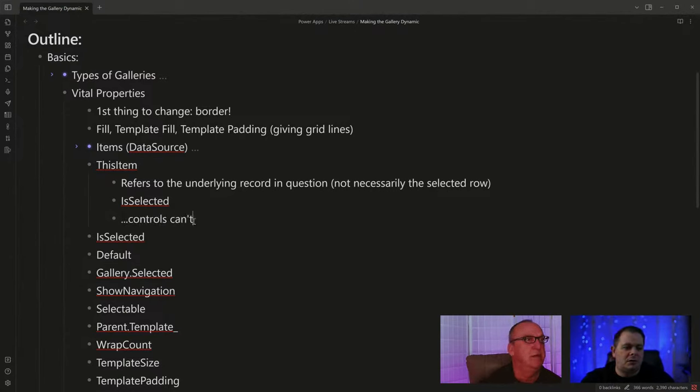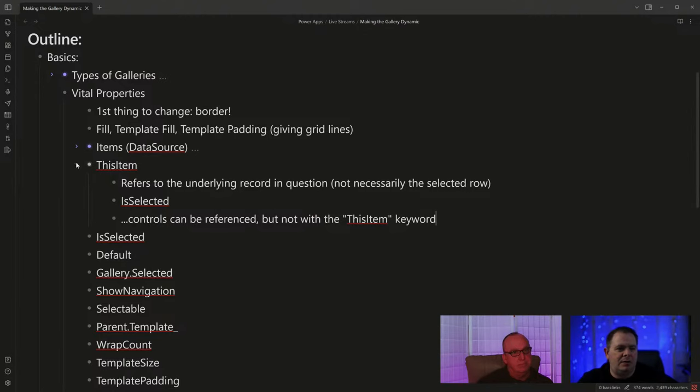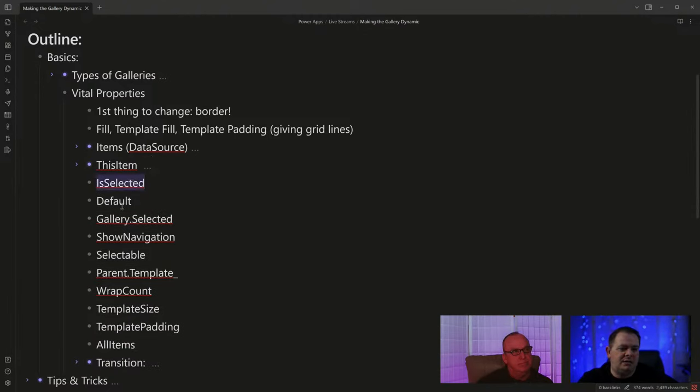Controls can be referenced, but not with ThisItem. Right. Yeah, so I'll make that distinction there. Okay, so we talked about IsSelected. Now I wonder if we can talk about Default.